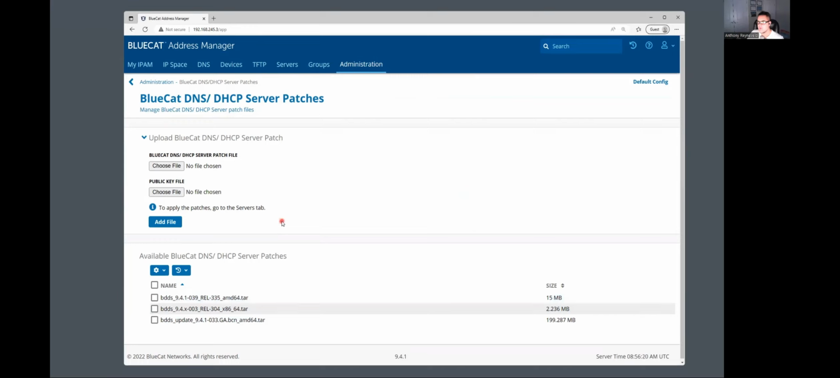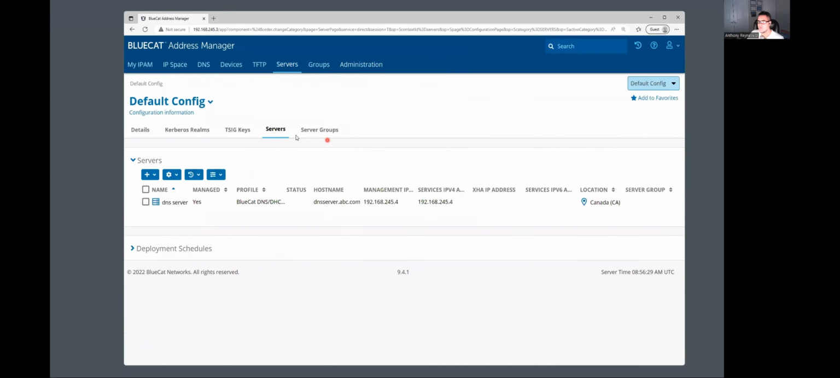Okay, now that I've uploaded the patches, I'm going to go to the servers tab again. And sometimes you have to click on the servers tab twice to get to the page that you like, or in any of the tabs. If, when you click on it, it's not where it's supposed to be, click on it twice and it'll get you to the main section of that tab.